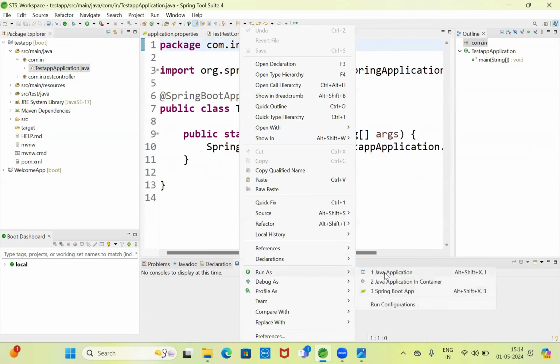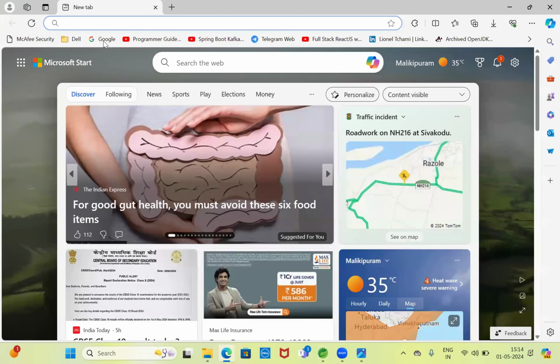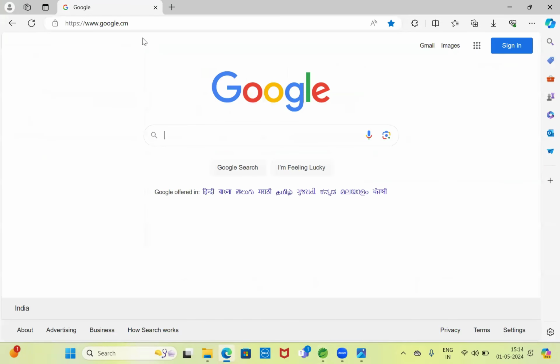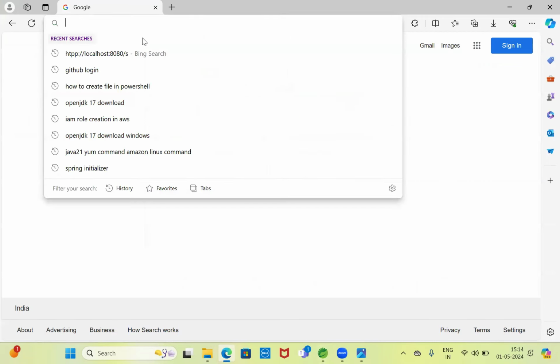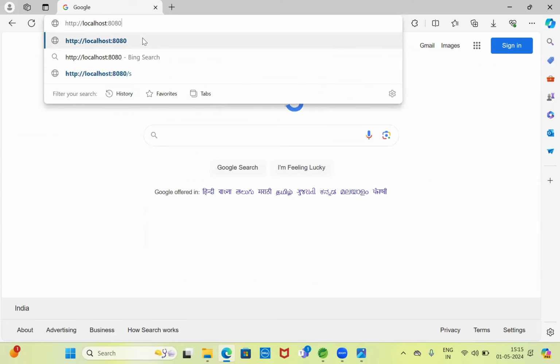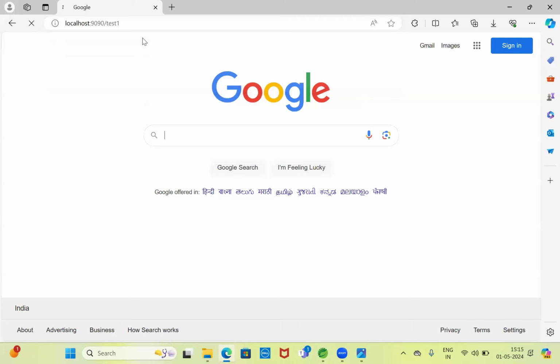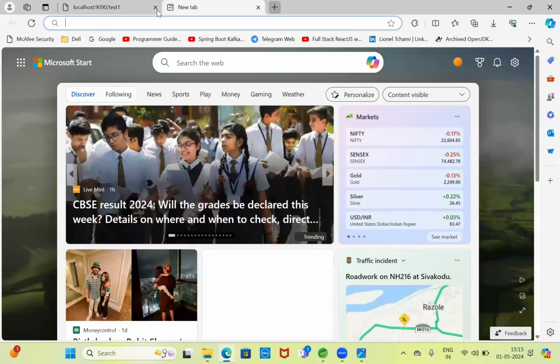Right click, run as Java application or Spring Boot app. Open any of your favorite browsers. Type http://localhost:9090/ and enter. Here the application is working fine. So it is working fine.